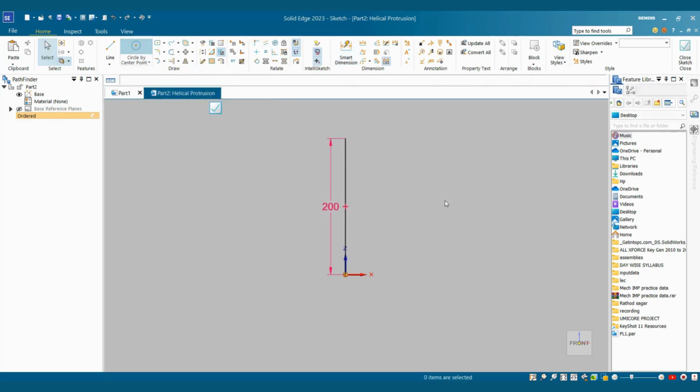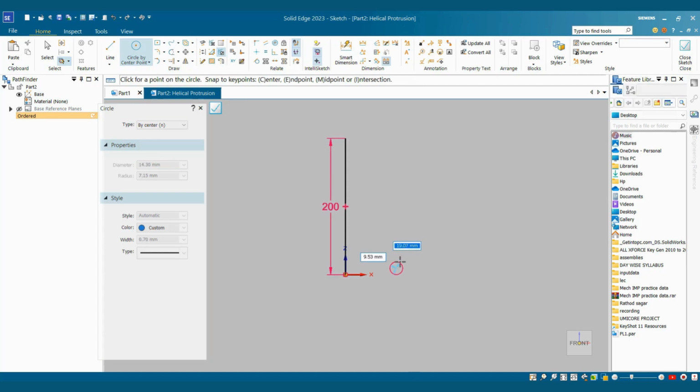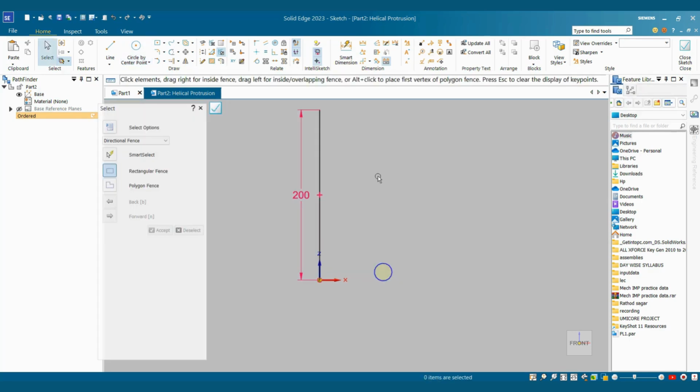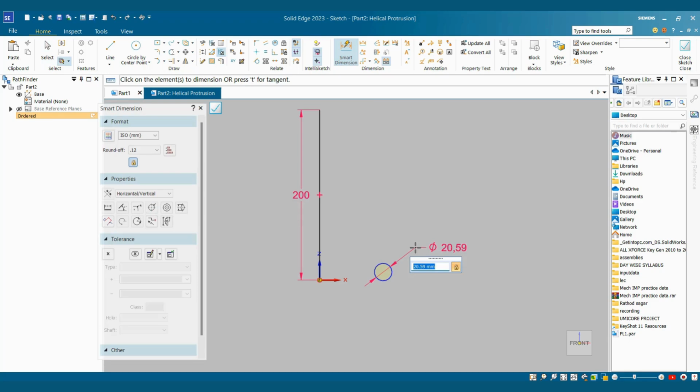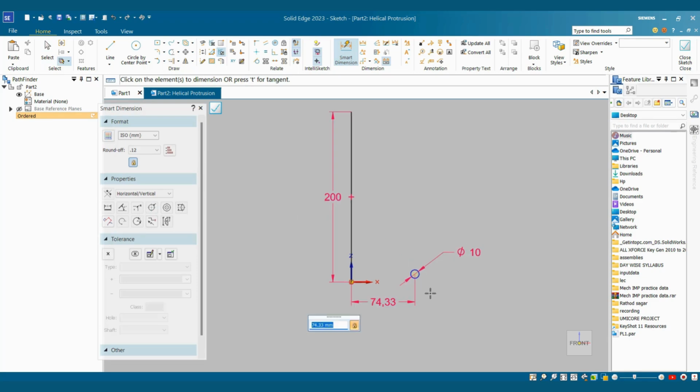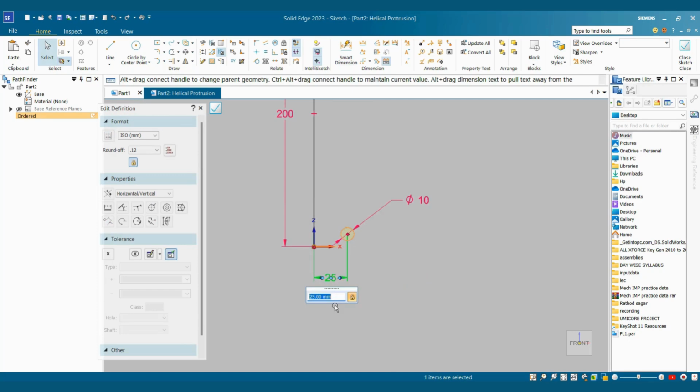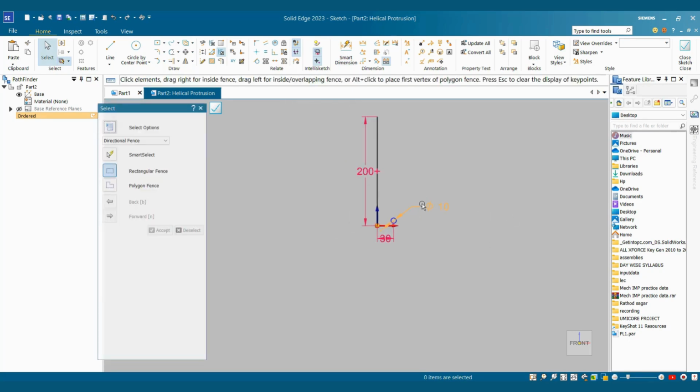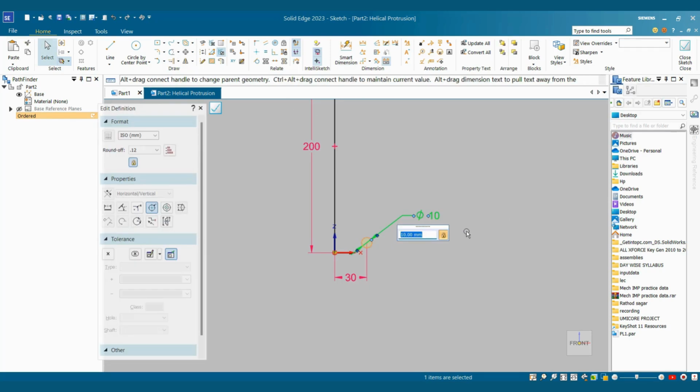Next we are going to draw the cross-sectional profile. I'm going to draw a circular profile here, as we are going to make one helical spring only here. That's why the cross-section is circular. Put up the dimension. I'll say it 10 mm. Then put up the radius for the spring. I'll say it 30 mm. Next, change the cross-sectional diameter also. I'll say it 9 mm or 7 mm.